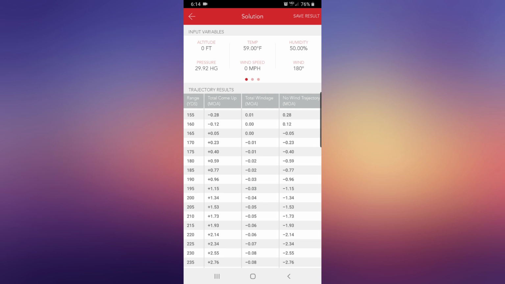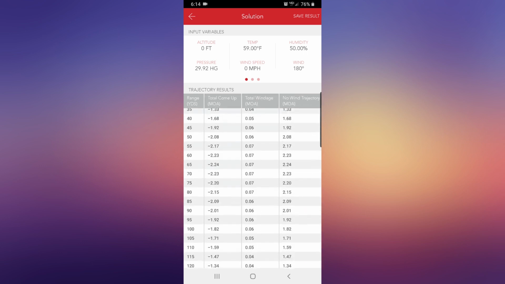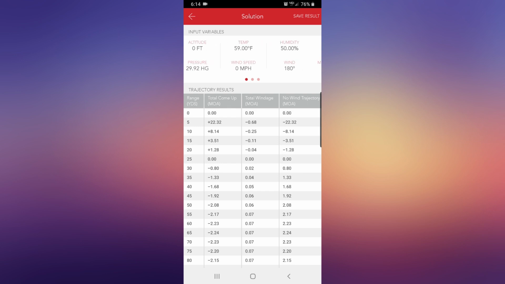And then from here we can see if we were to shoot at 200 yards, we would need to come up 1.34 MOA. So we would be shooting 1.34 MOA low based on our 25-yard zero. So this data is, I mean, this is invaluable information, guys. It makes this whole process so much easier for you.